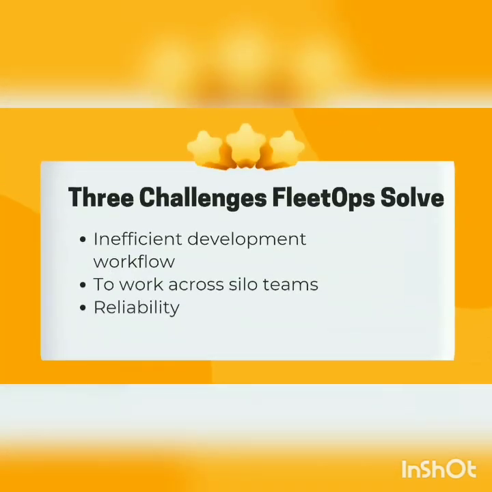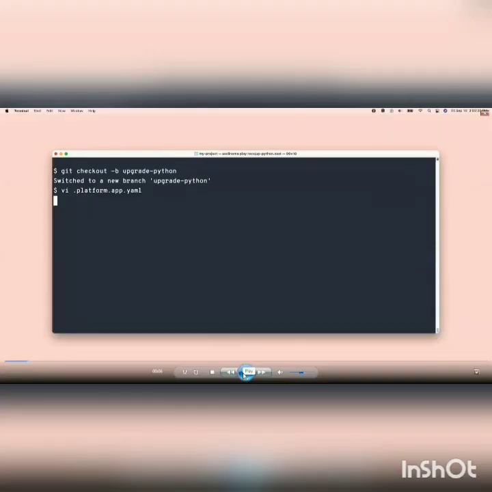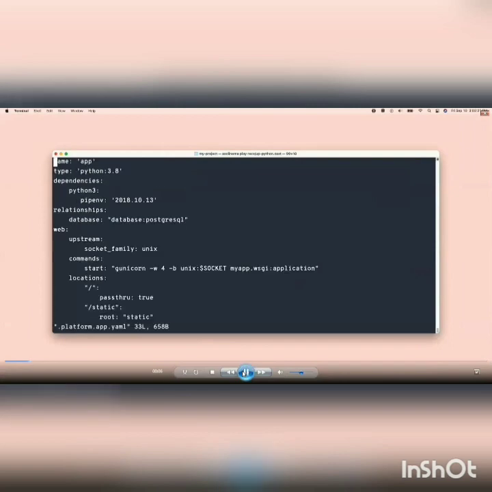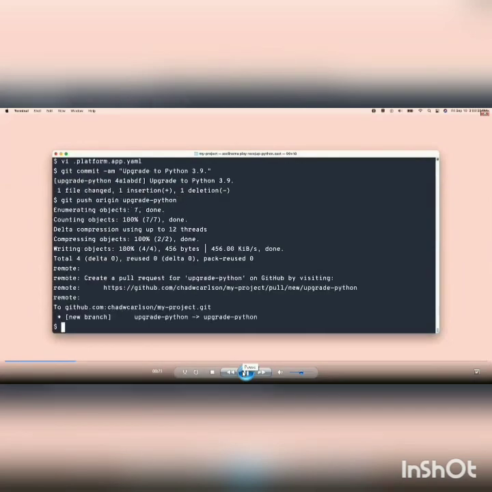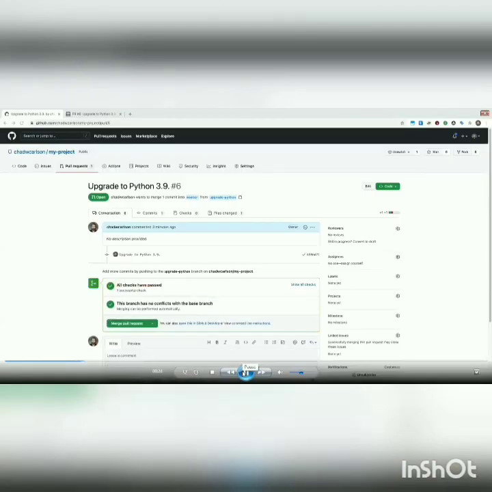So let's quickly review three main challenges fleet ops solve. The first one is inefficient development workflow. Developers work easier, as developers can simply focus on their code. In other words, we improve a developer's efficiency so that they can build the next new feature or application that our customers need in record time. And because they use tools that they are already familiar with, like Git, they can efficiently spin up new environments and applications using programming languages and frameworks they need.